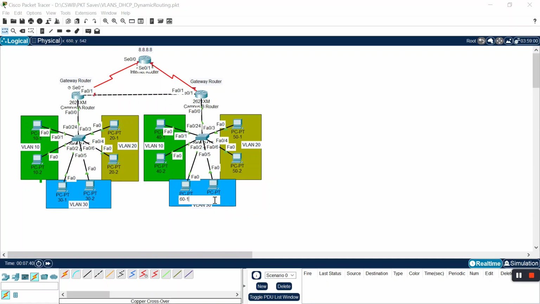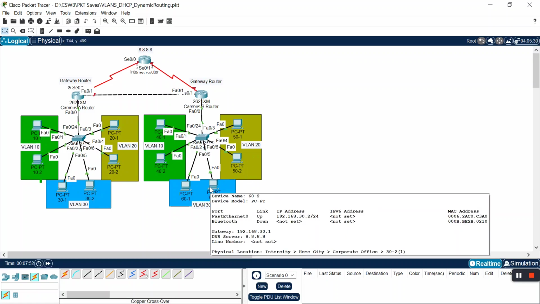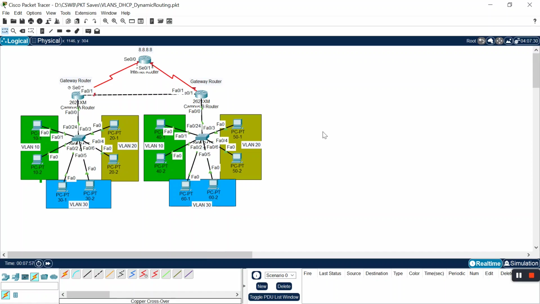So I'm just taking network IDs in a series. Okay, so in total we will have 10, 20, 30, 40, 50 and 60. These would be the network IDs that would exist in these two sites.